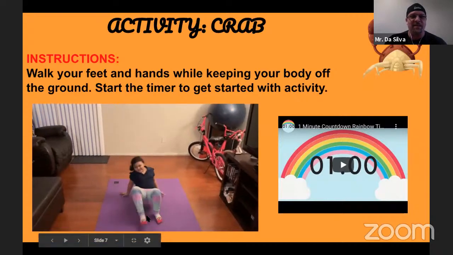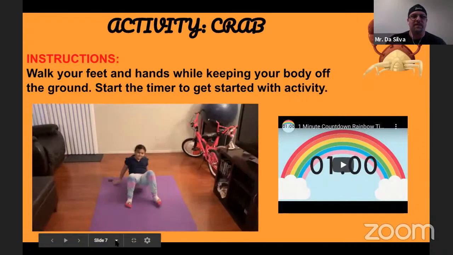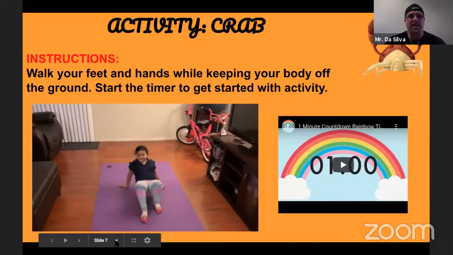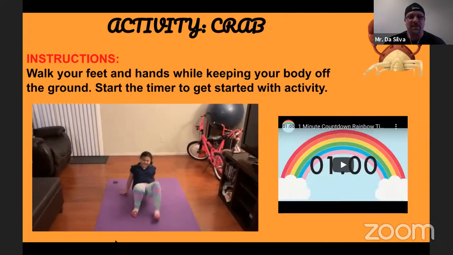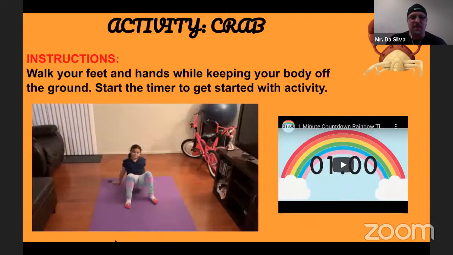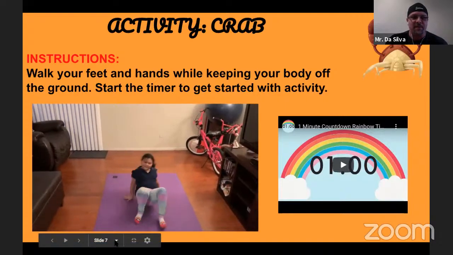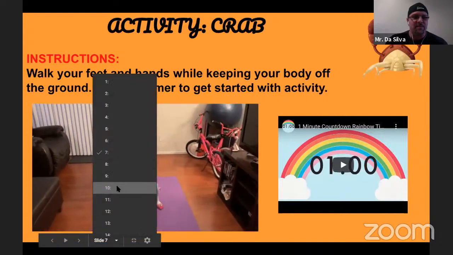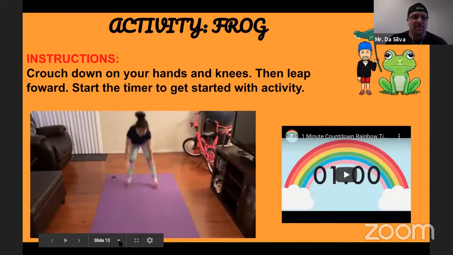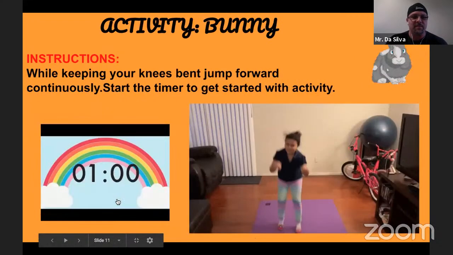I find that the elementary kids enjoy these types of activities more because it gets them more engaged, more motivated to do the activities rather than having to do a regular type of workout. As you see, the frog.